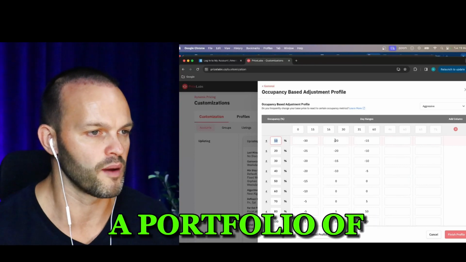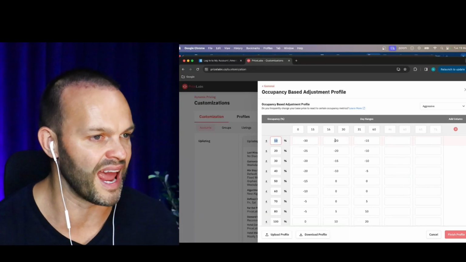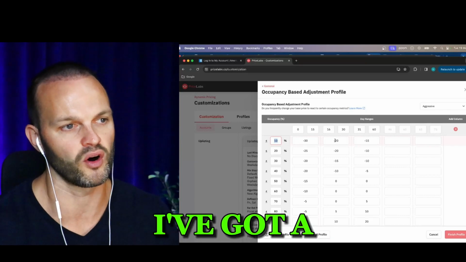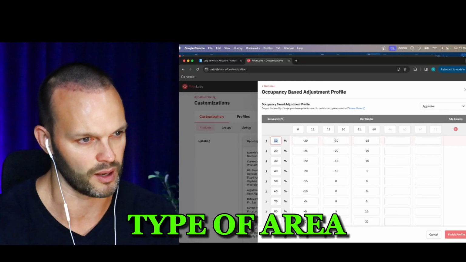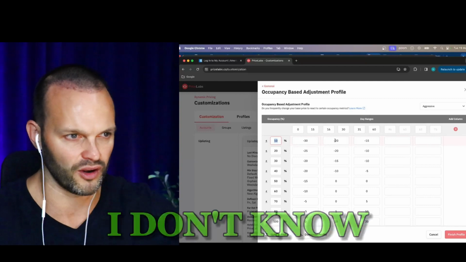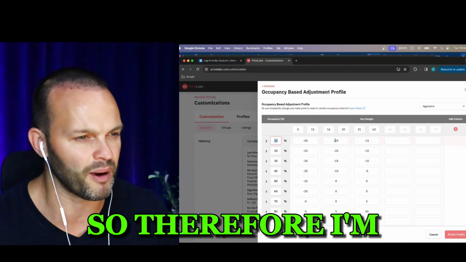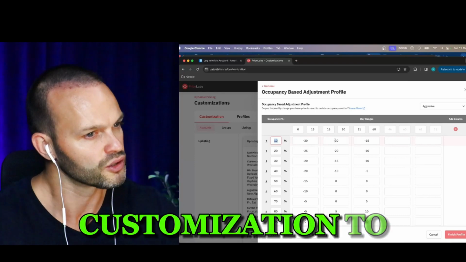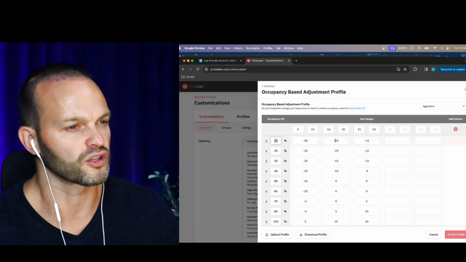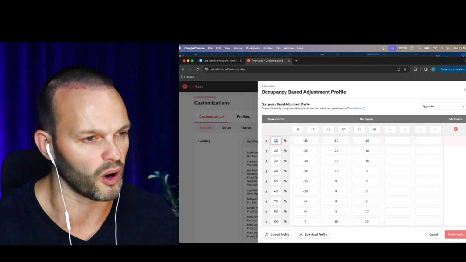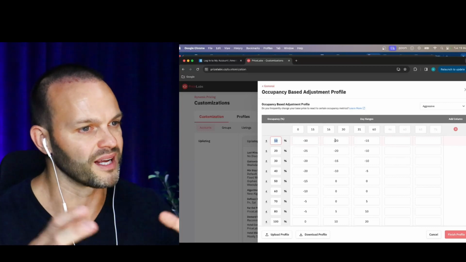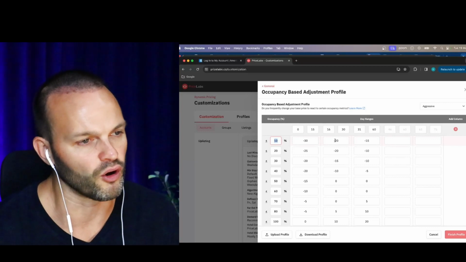If you have a portfolio of properties in a certain area, like for me in Newcastle, I've got a certain type of property in a certain type of area. We've probably got 50 of the same type of property, for example. So I'm happy to run a group customization to all those properties, because the reaction and the response of each property all plays into the pool. But you can also run listings.